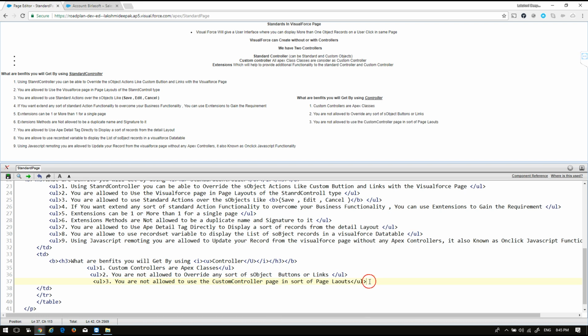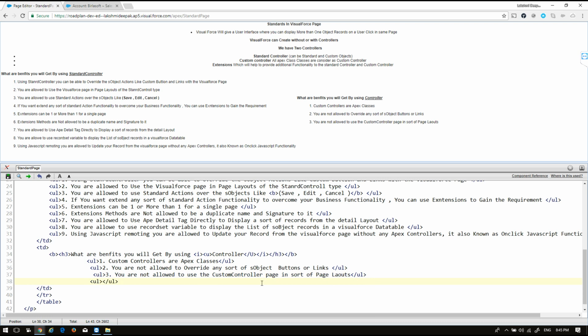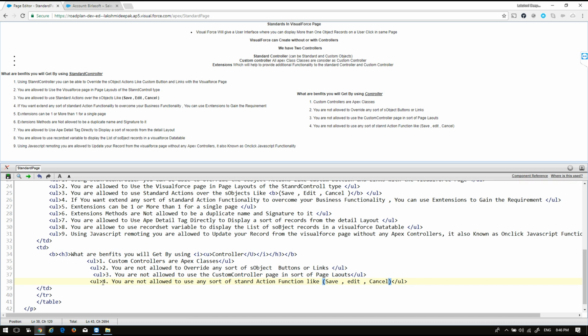Clear? Okay. And you are not allowed to use any sort of standard action functions like save, edit, and then which one? What is the other function we have? Cancel. We are not allowed to use any sort of standard action functions like save, edit, and cancel.